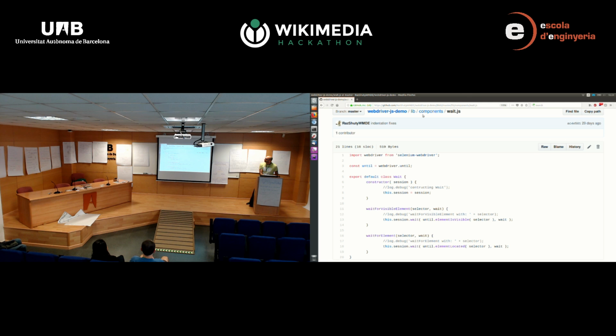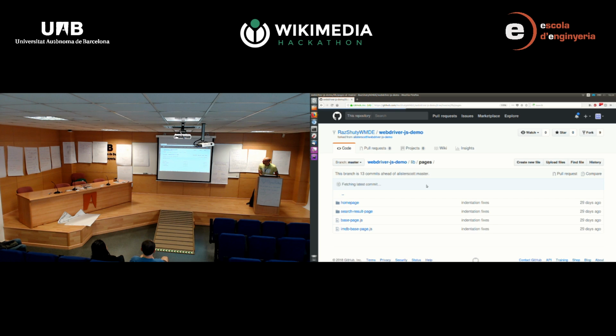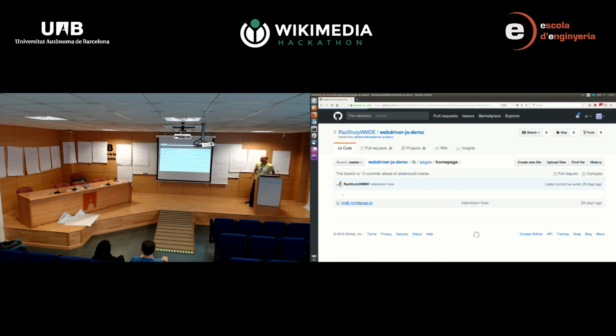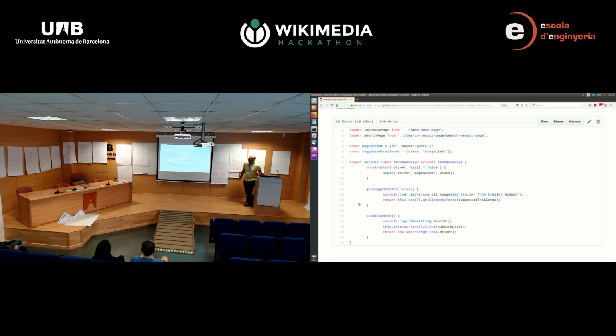And then we can take a look more at pages, and specifically, let's take a look at the home page for now. What we want to have here is we import or we extend our IMDb base page. We do our constructor. This is not a good example because the driver is still here. It shouldn't be, but as I said, it was a work in progress when I wrote it. And we have get suggested trailers and submit search.